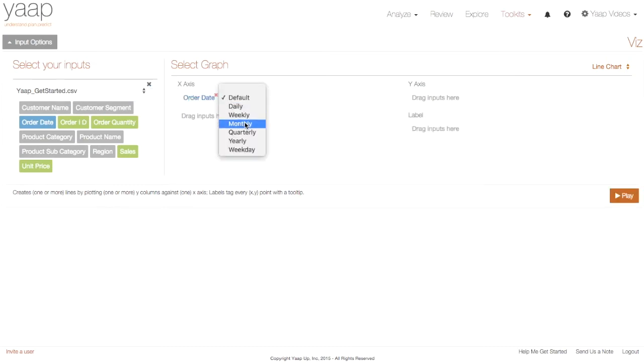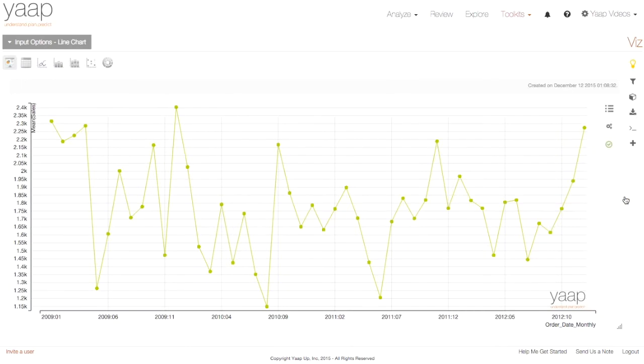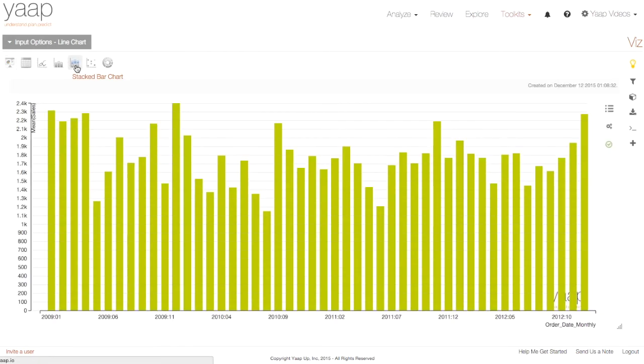All I have to do is drag a date column onto the x-axis input and drag a sales column onto the y-axis input, press play, and I see our average monthly sales. When I press play, the server generates a visualization for me, depicting the relationship between these variables. I can select a different option to quickly create a stacked bar chart as well.